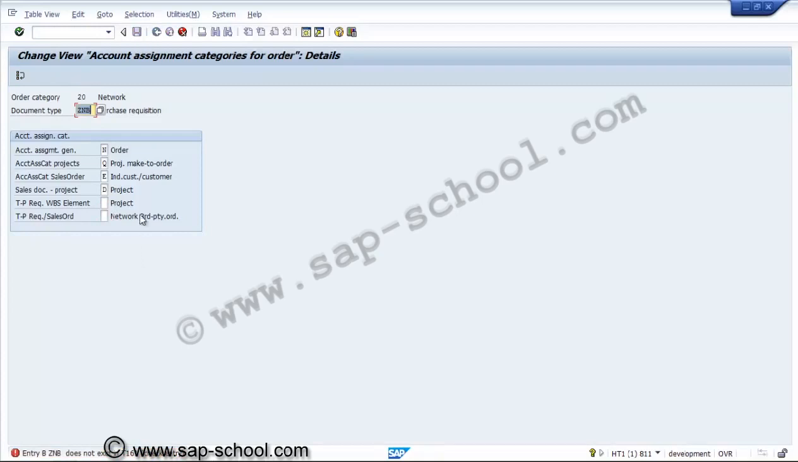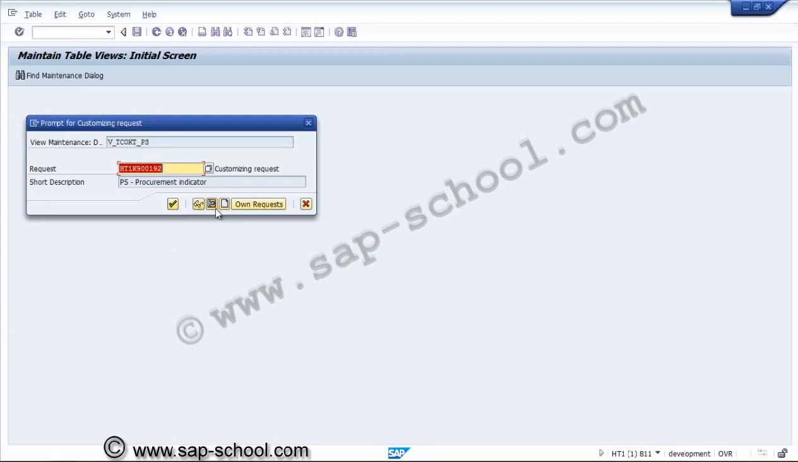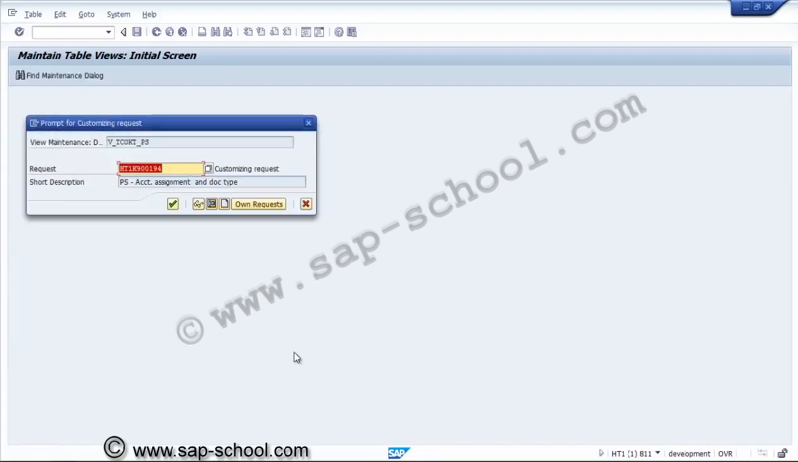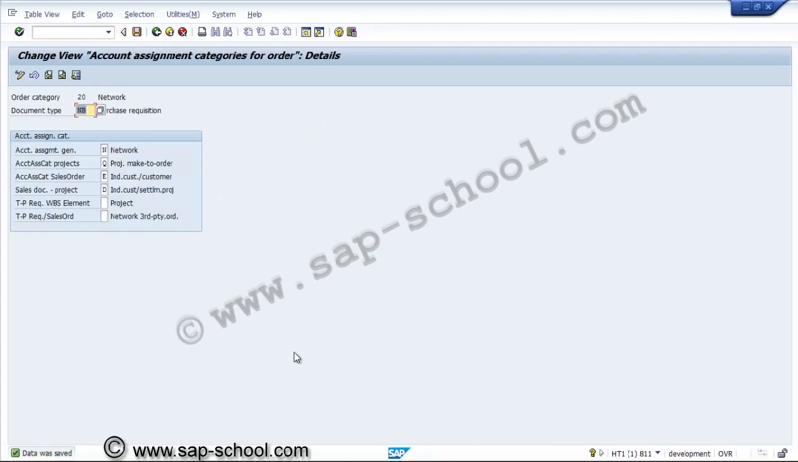So before doing this, we have to create a document type. We'll use the same NB and enter, save. So this will go to account assignment and doc type. So this is one more setting we have made.